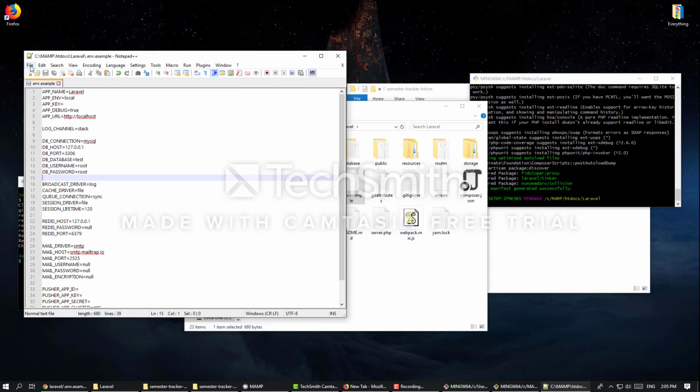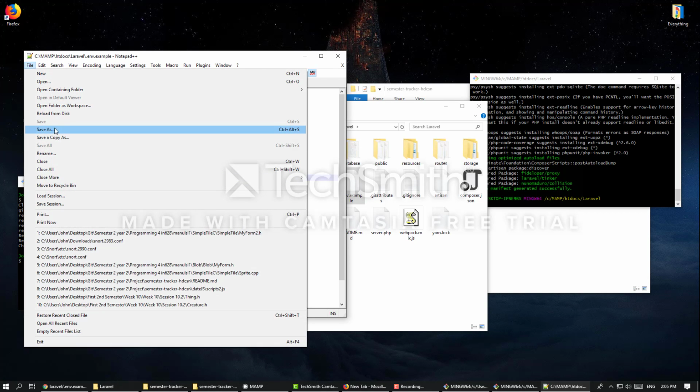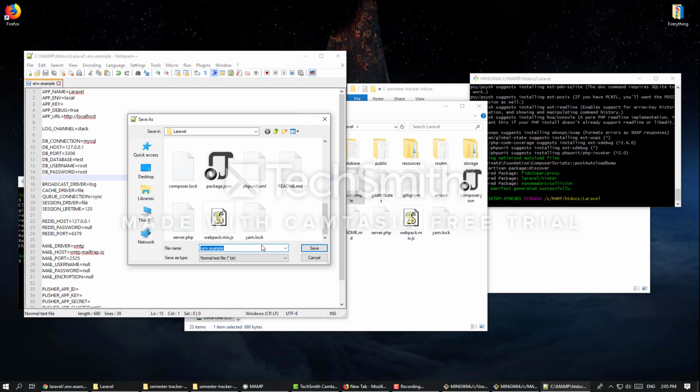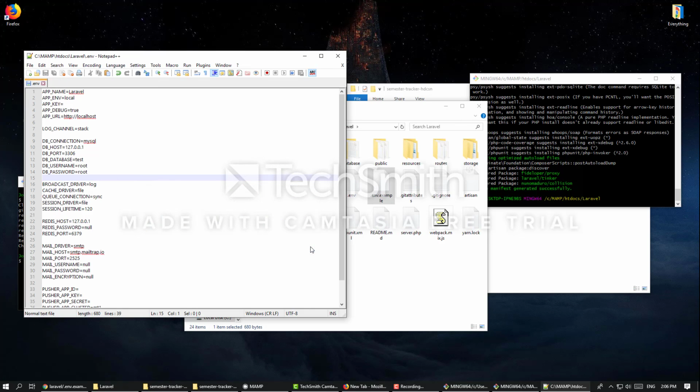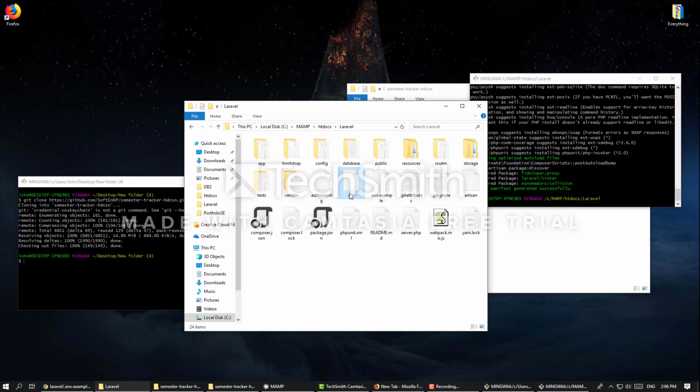So we need to save that. Click on File, Save As, and then go to the file name, .env, and remove the .example extension so that now .env is the extension. Change normal text file to all types, and then click Save. That will save to your Laravel home directory, hopefully.